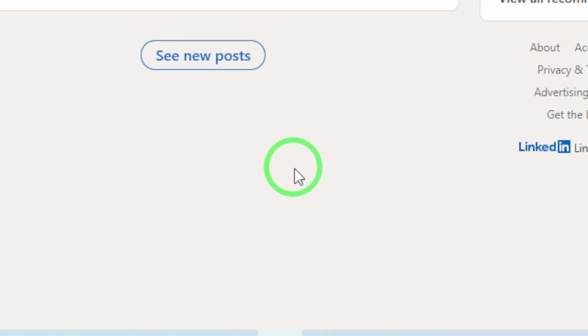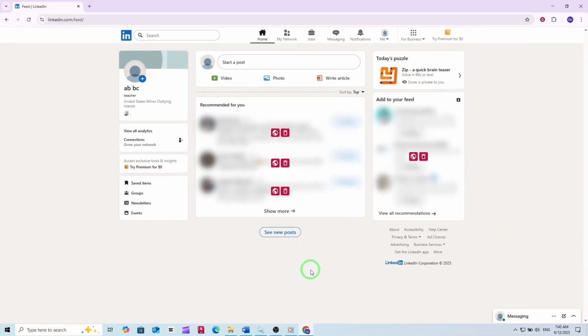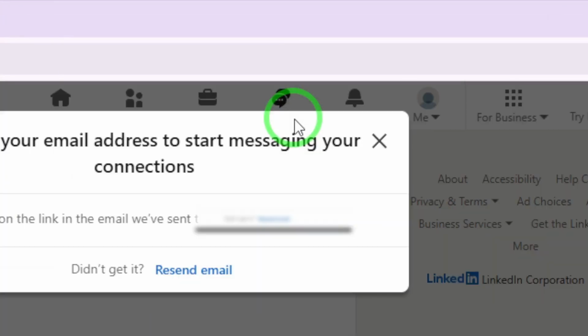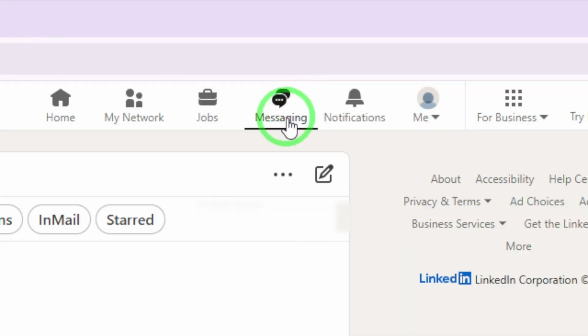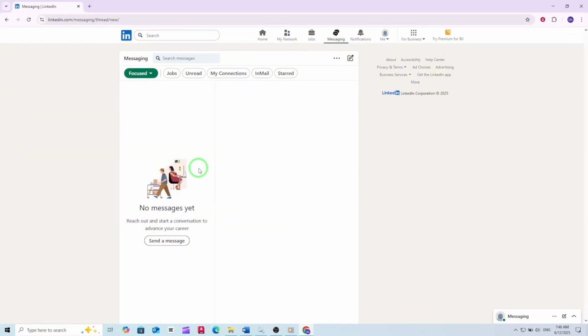Once you're on your LinkedIn homepage, take a look at the top menu bar. You'll see several icons there, but you want to focus on the messaging icon. It looks like a little speech bubble and is usually located near the top right corner of your screen. Click on the messaging icon. This will open up your main messaging window, where you can see all your recent conversations.